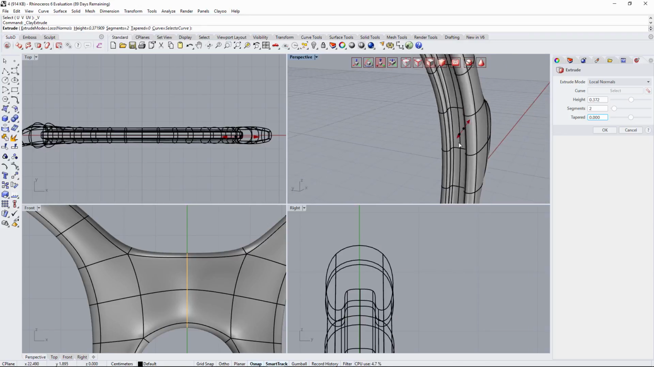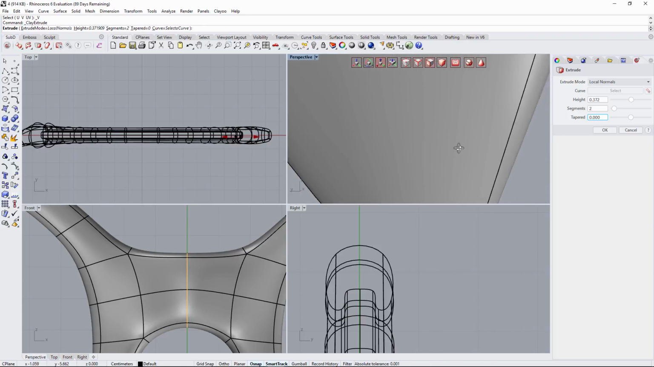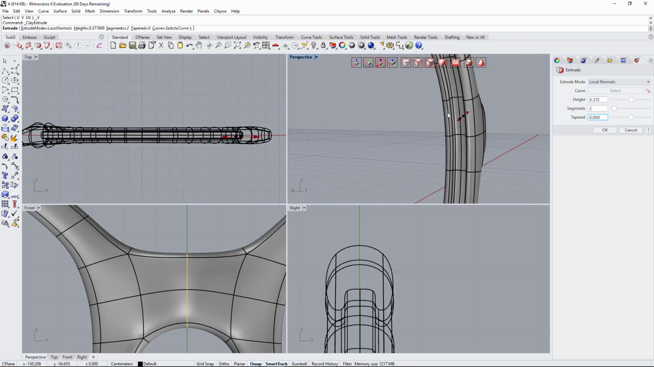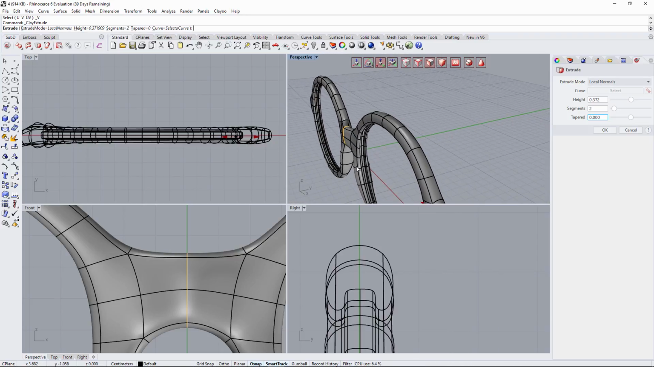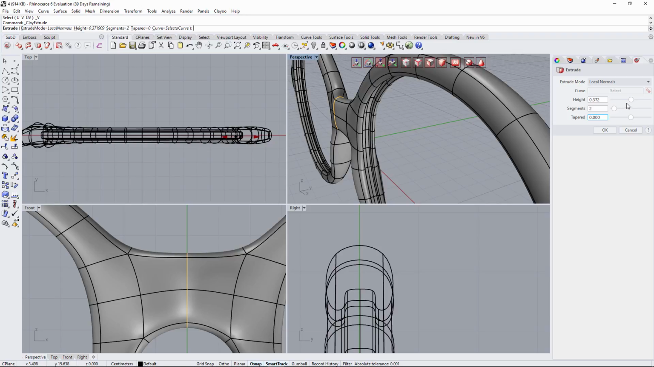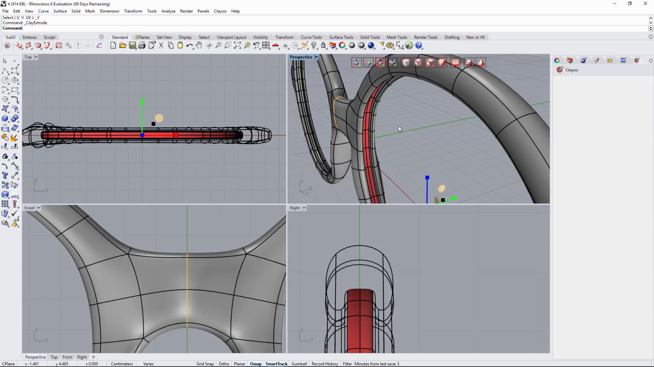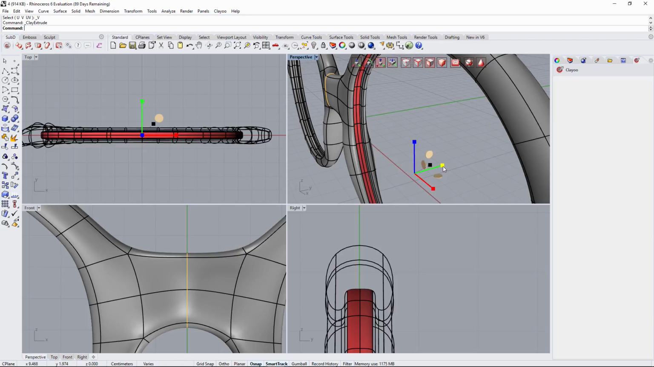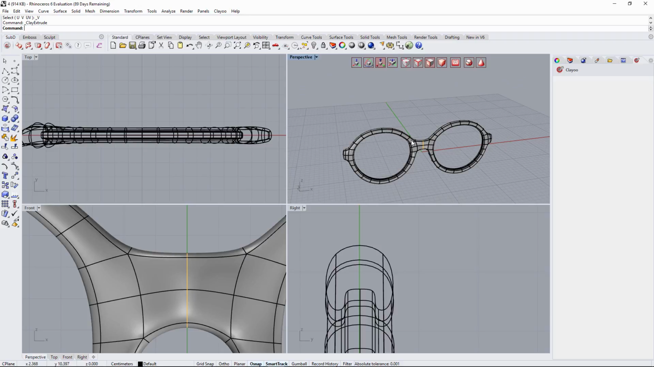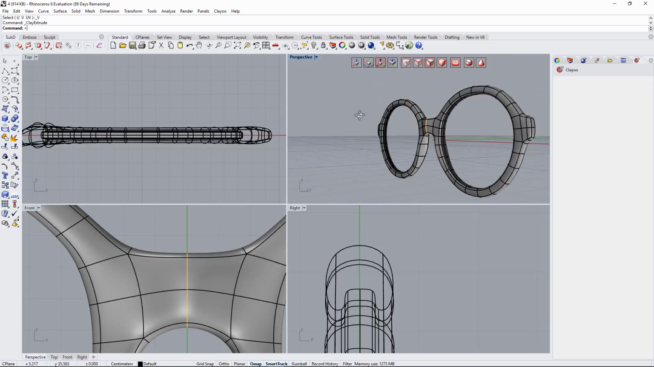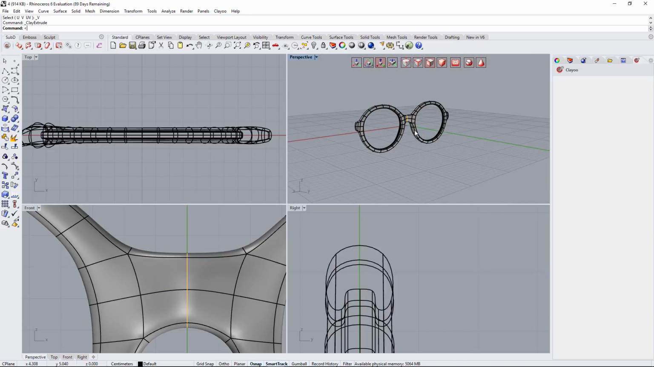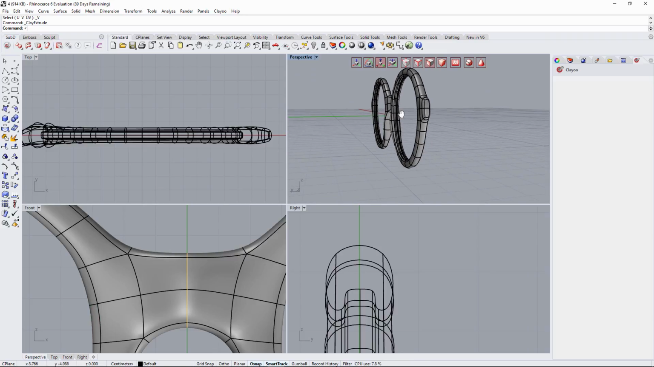Let's see in subdivision mode. I think something like this will work. And click on OK. We're going to do this a bit narrower, just a bit like this. Now I think we don't have to do any more modifications. Then we have the frame of our glasses ready.